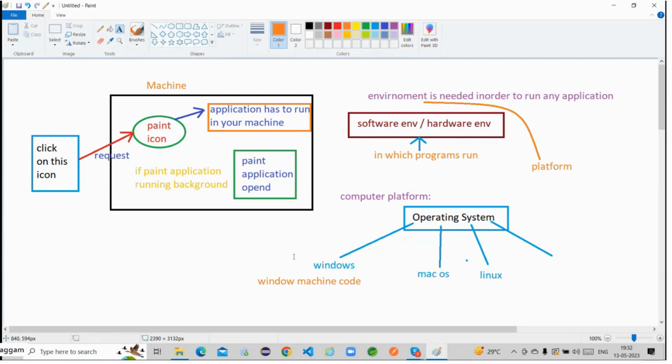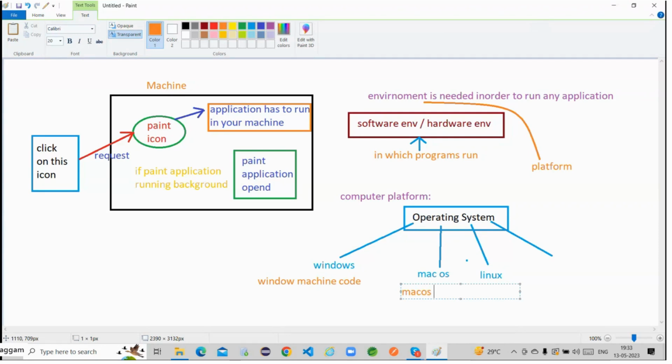If I provide Mac OS code and try to use it in the Windows operating system, can Windows understand Mac OS code? No, it is not able to. So every operating system has its own machine code, guys. If I'm using Windows, only Windows machine code can be understood. If I'm using Mac OS, only Mac OS machine code can be understood by Mac OS. Got my point or not, guys?